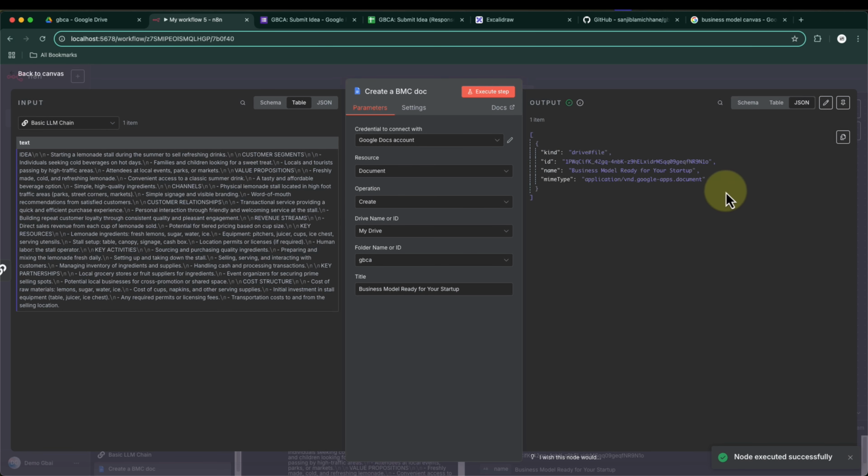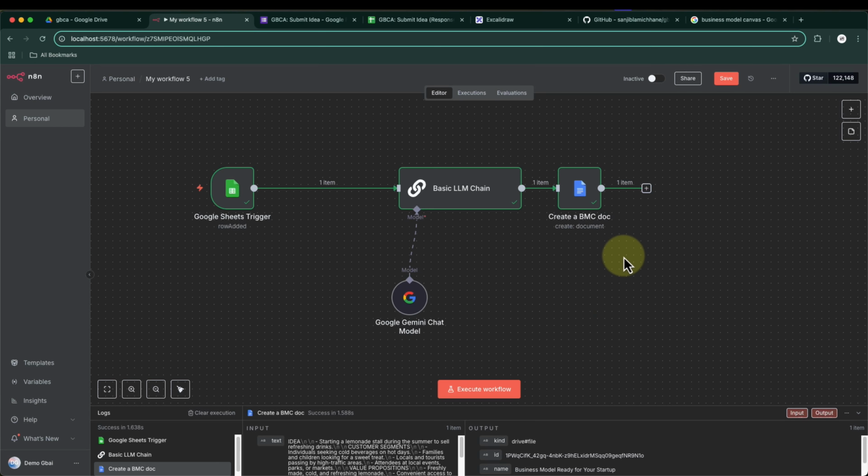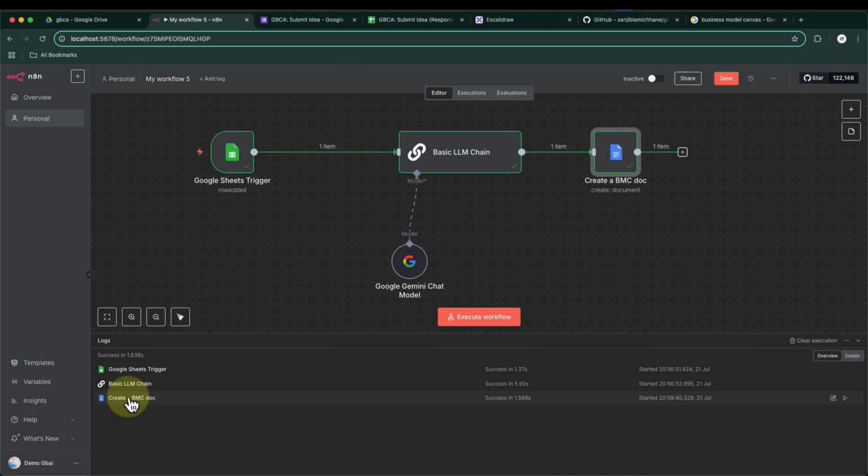Let's see what happens. It's supposed to execute successfully. It says business model ready for a startup, application line, application. So it did some output. Looks like things are working fine, right? So it did create the document. If you also go to the log and click here, it succeeded in creating the document.